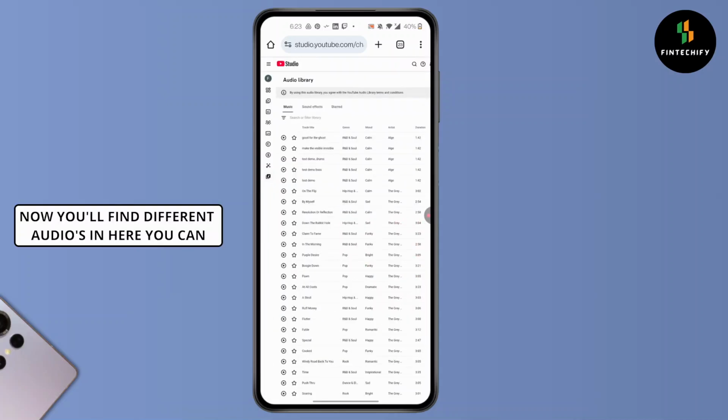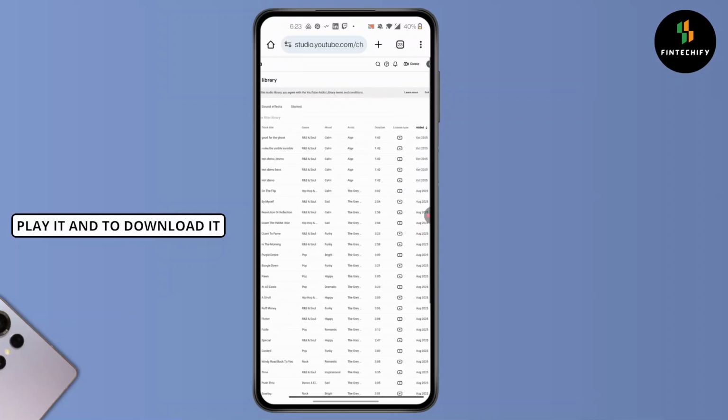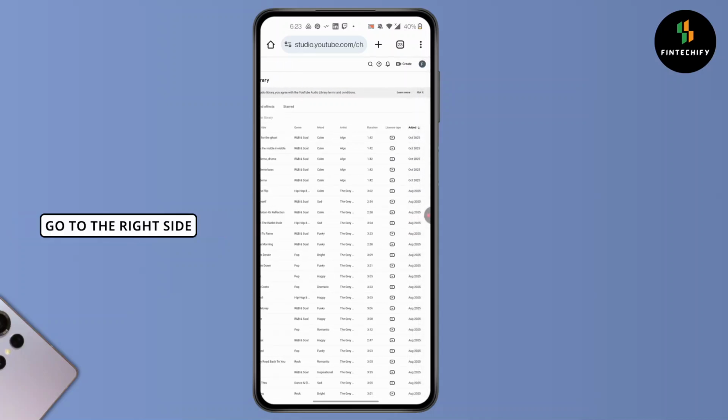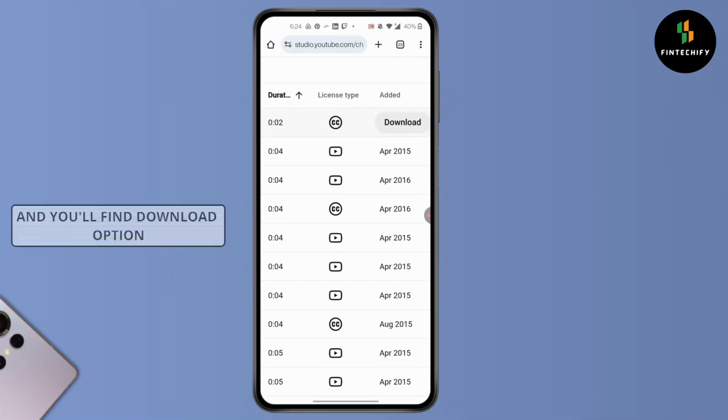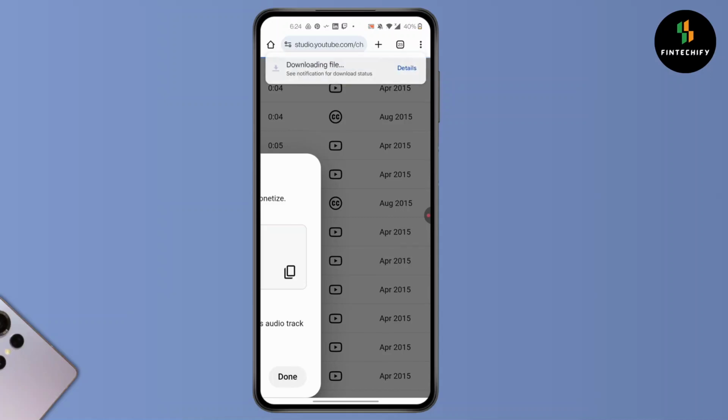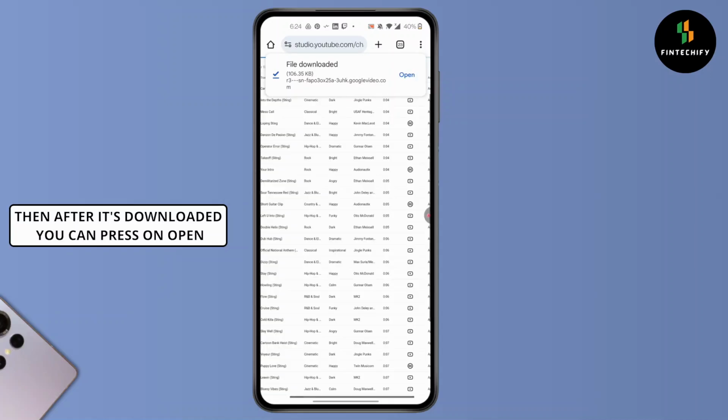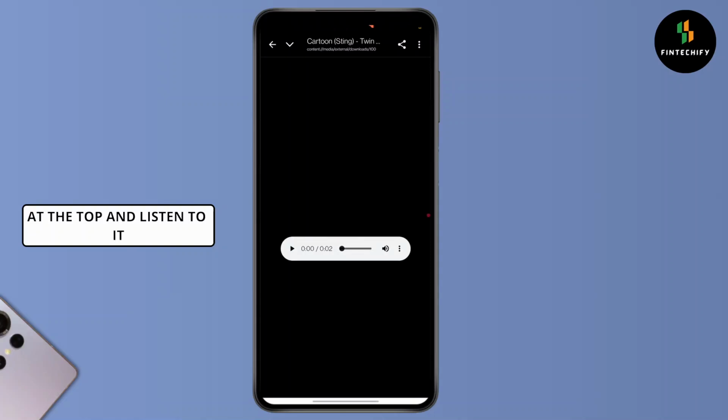Now you'll find different audios in here. You can play it, and to download it, go to the right side and just click on it. And you'll find download option. Then after it's downloaded, you can press on open at the top and listen to it. This is how to download music from YouTube Studio.